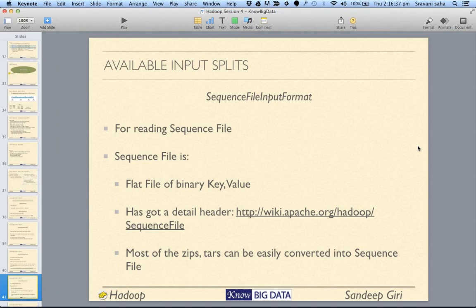The information in the mapper might come as binary. The key and the value can be bytes or string or the standard types. So every format has got different inputs.